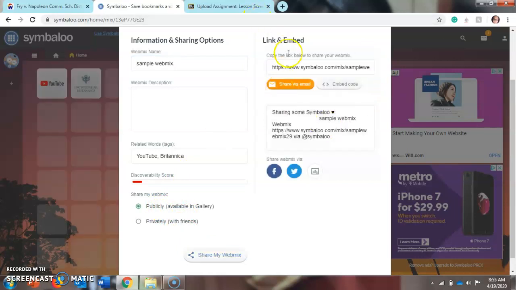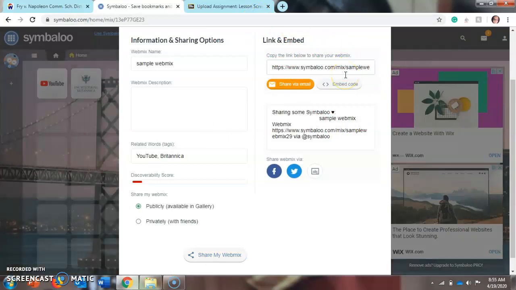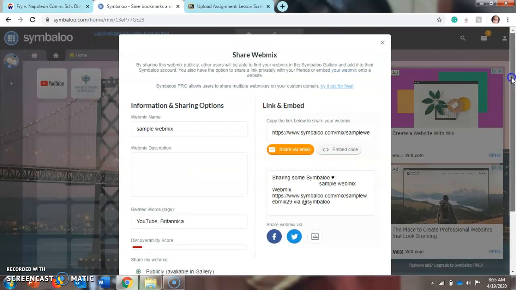And over here it will create a link, or an embedded code, and then you can copy and paste that embedded code or send it through an email or whatever you may need.